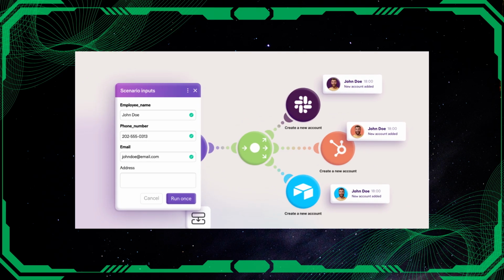Log into your account, click create a scenario, and then edit the trigger module. Then you want to add the HTTP module to the bottom of your scenario. Then you want to configure that HTTP module to your needs.